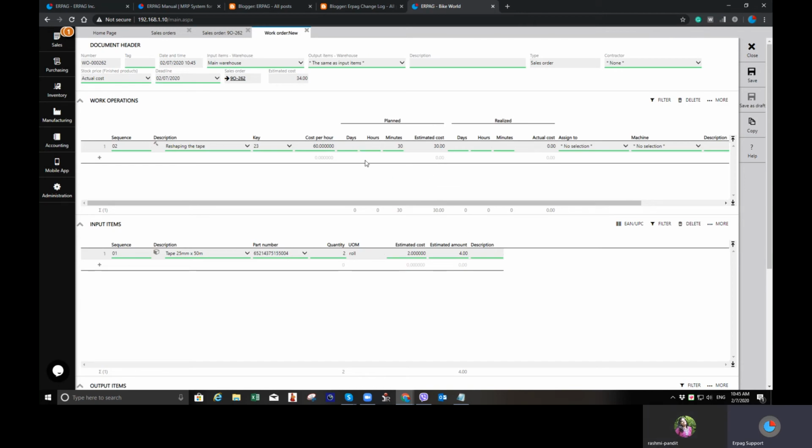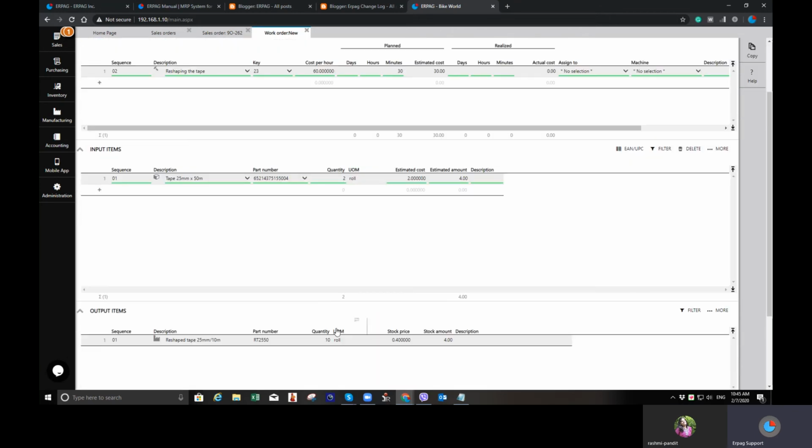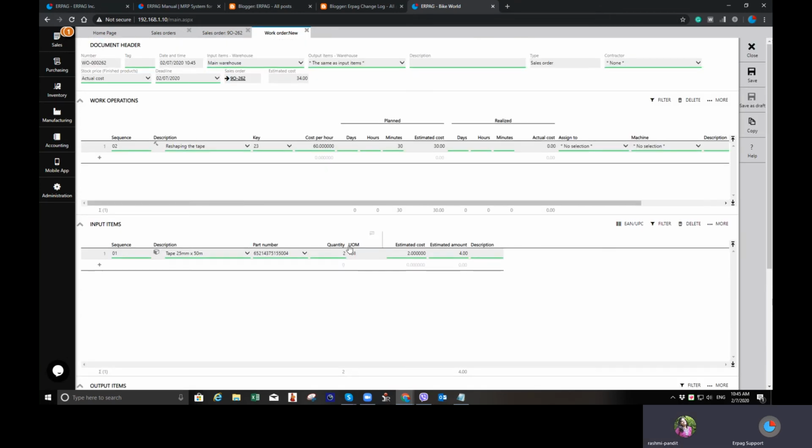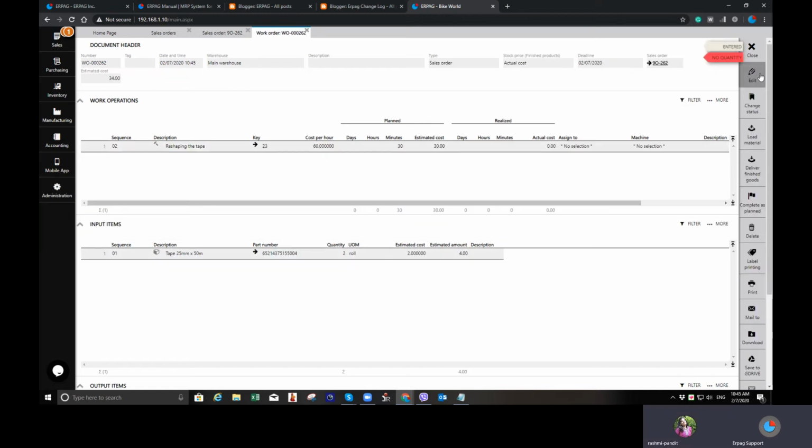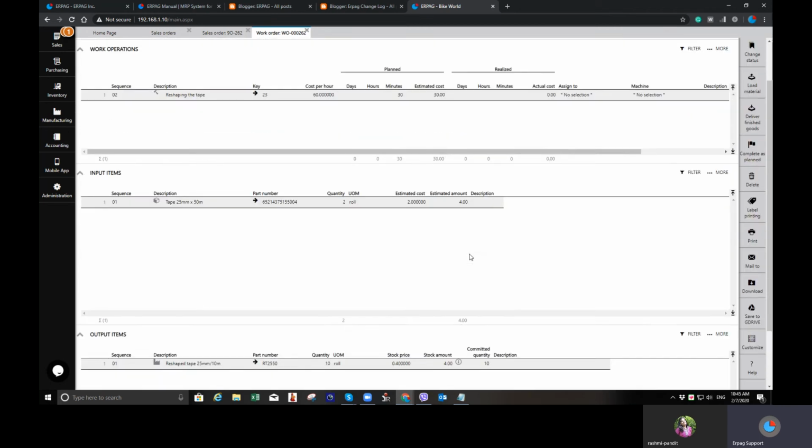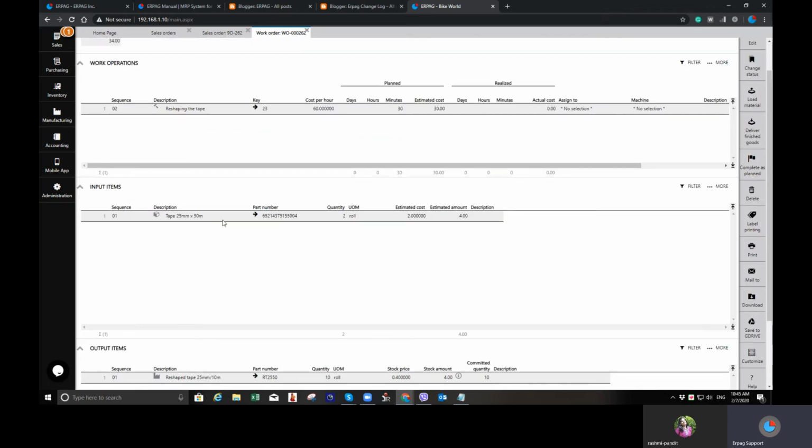Now the system tells me, in order to produce 10 rolls, you need 2 rolls of tape, which are 25 by 50, and you need 30 minutes of your work operation. Okay, I'm fine with that. Save it. Once you save it again, the system will go through your SKUs to search for the tape, the initial product that you are buying from 3M.